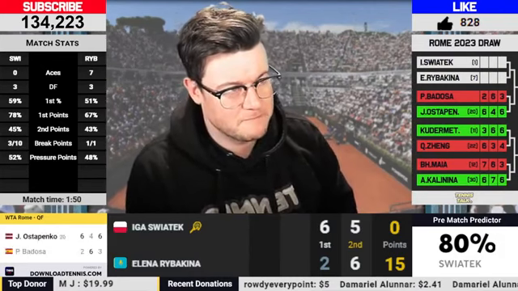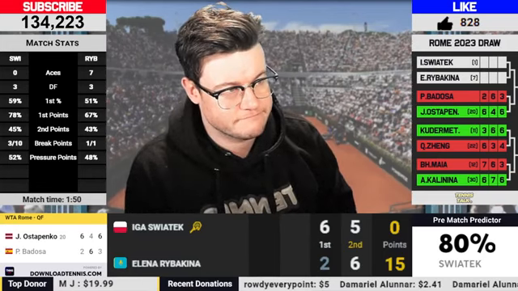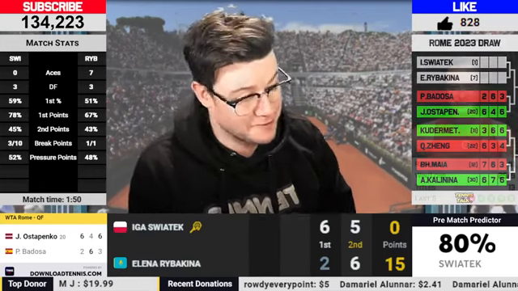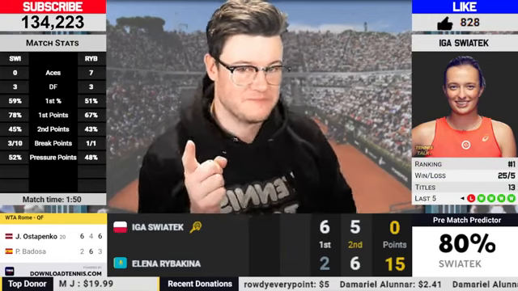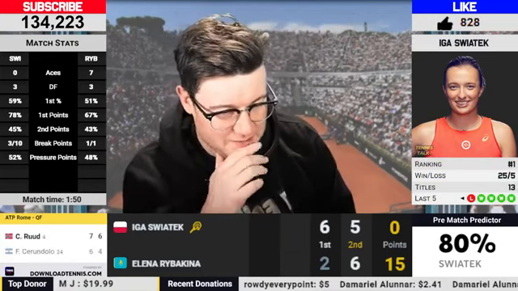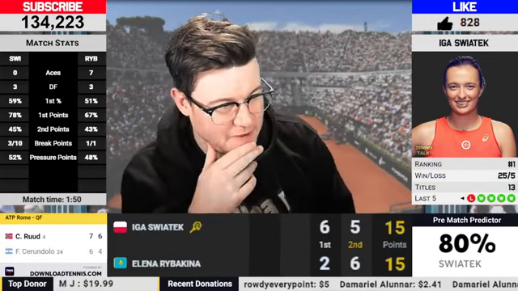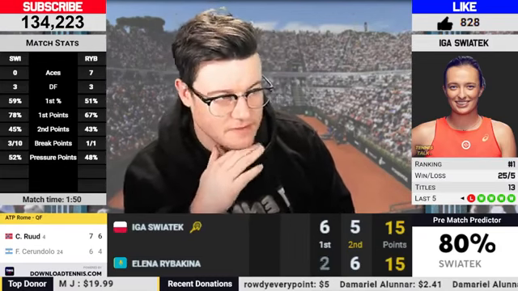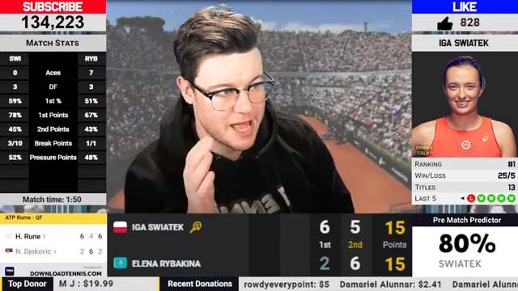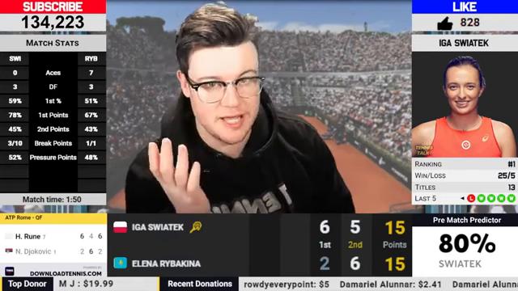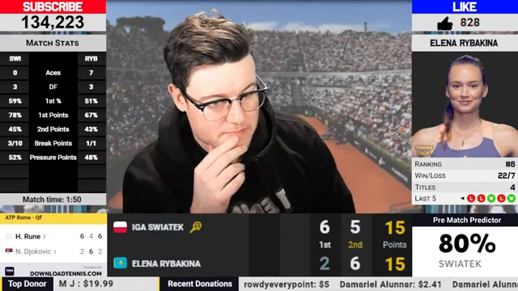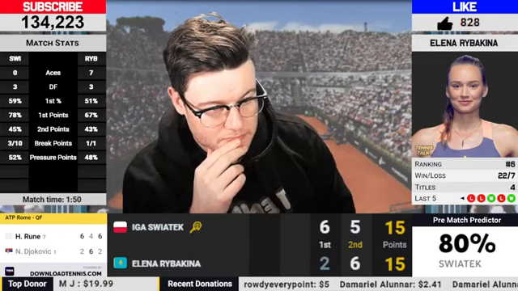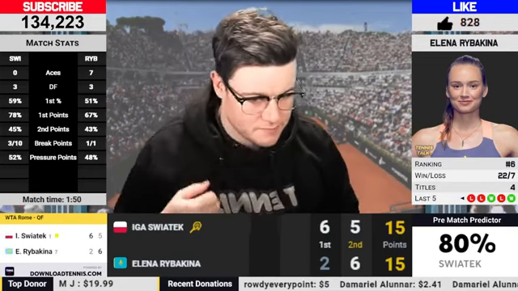Swiatek serves again. Into the backhand of Rybakina. Rybakina in the net. 15-all. Nice serve, Swiatek. 15-all. This is by far the closest set these two have played in like 2 years. 15-all.